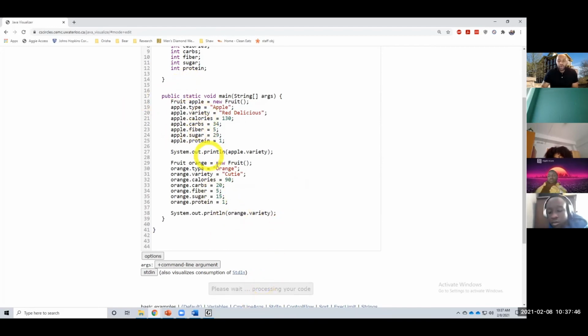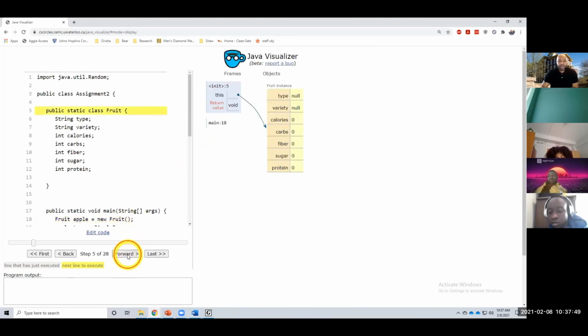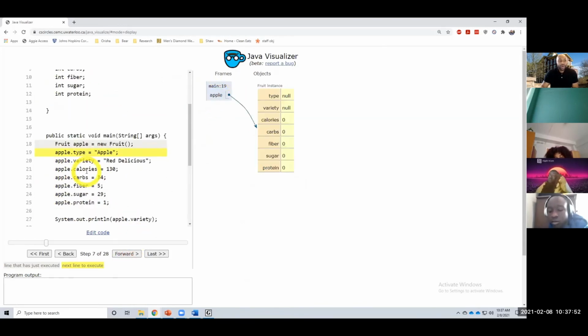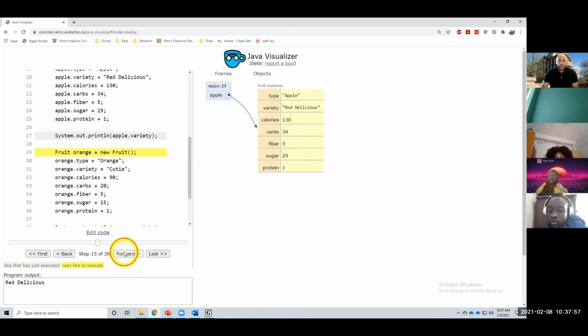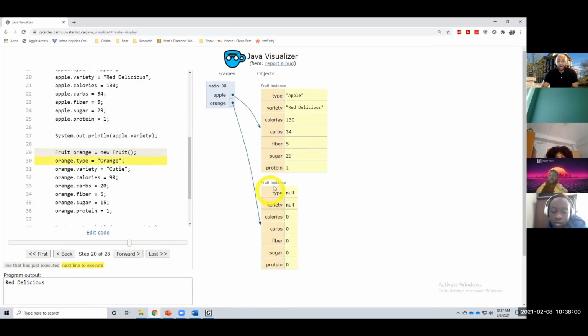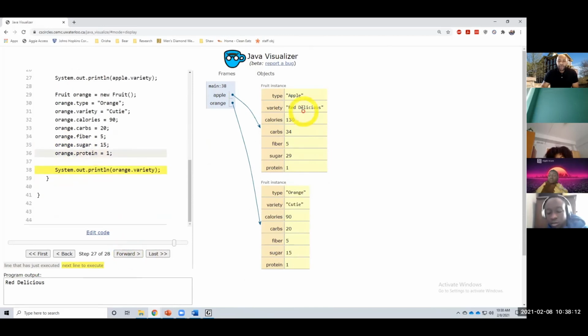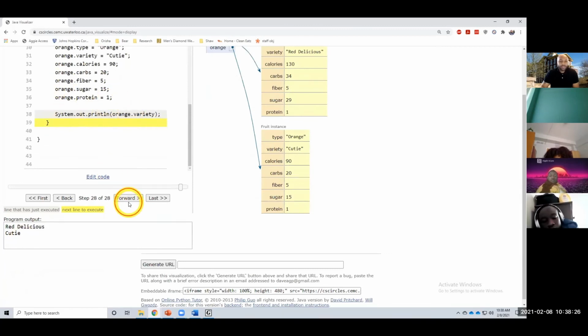And you'll see we have two completely separate objects. Our first one is our apple, but do keep in mind each one of our objects are instances of fruit. They're both fruit objects. We've just named them different things, and we're setting their attributes as a result. So we have an apple fruit instance, and then an orange fruit instance. They are both fruit, but we've set their attributes equal to different values. Then we print out the variety just because.